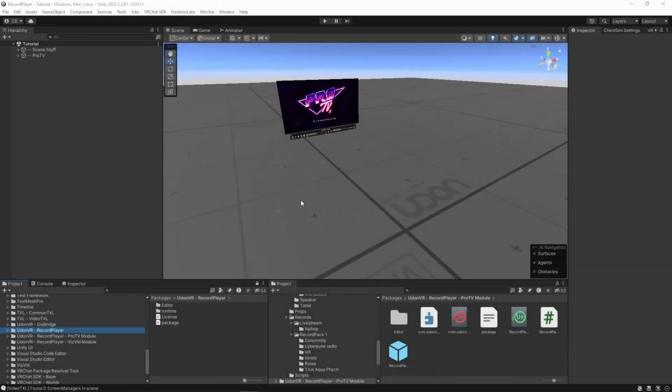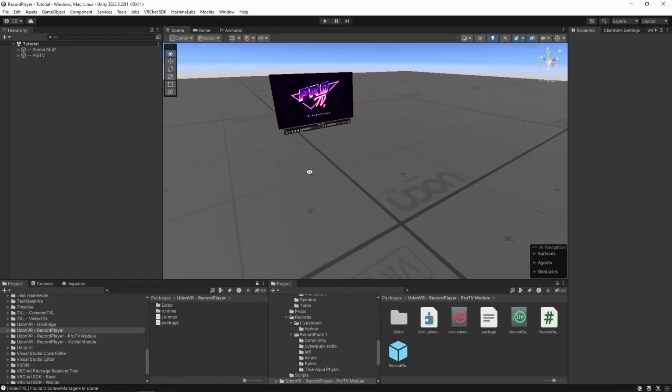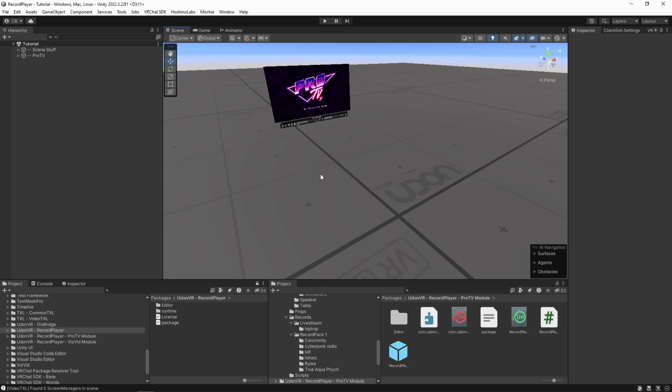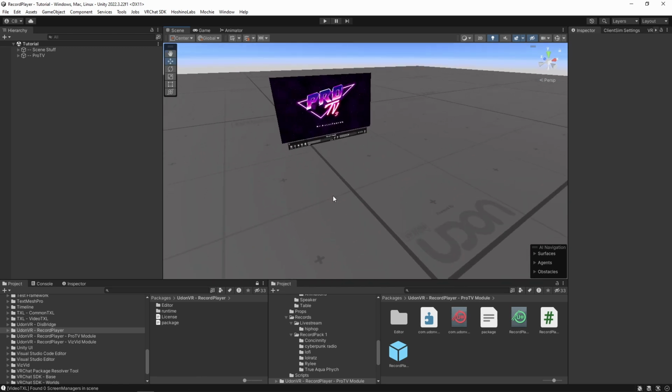Here is the setup guide for our record player. I'm going to be just setting up a basic scene using ProTV and nothing else.